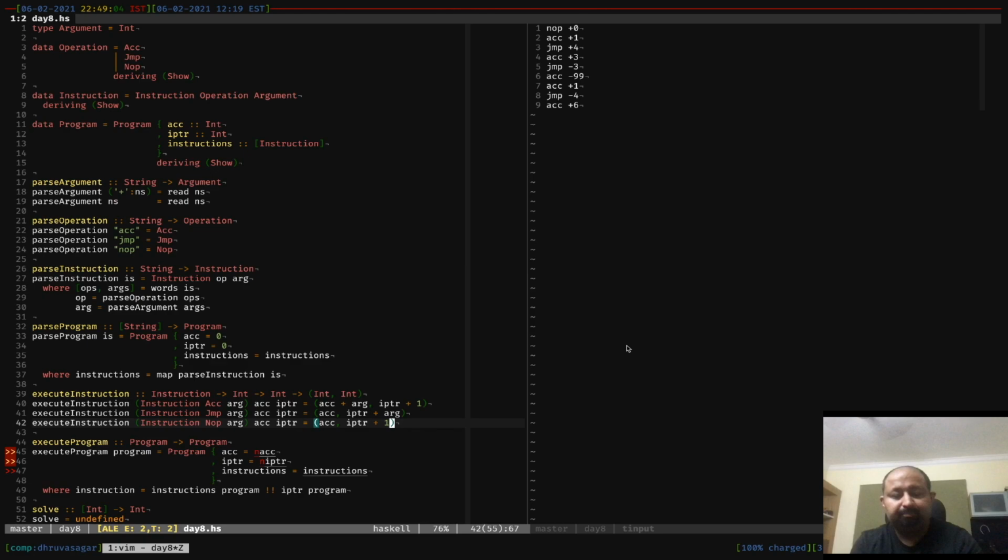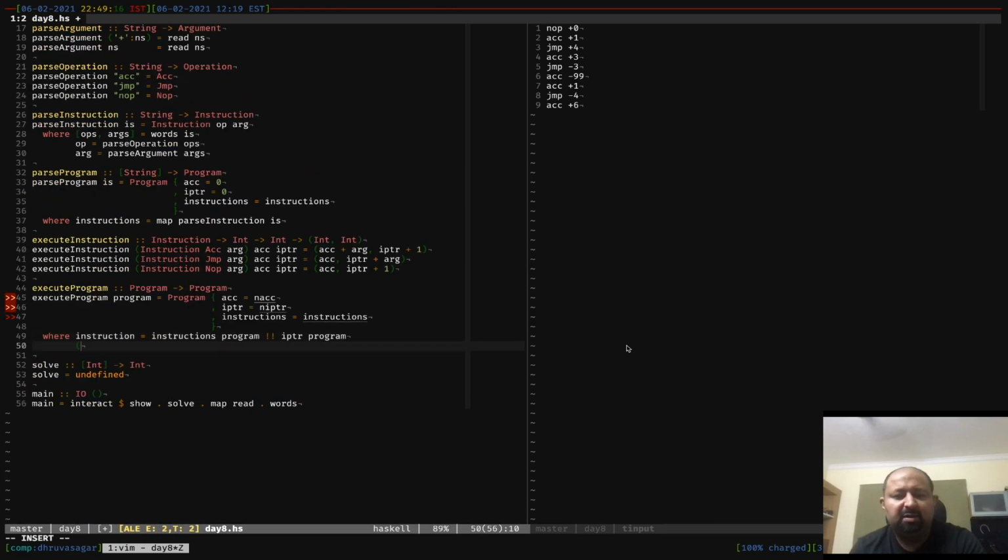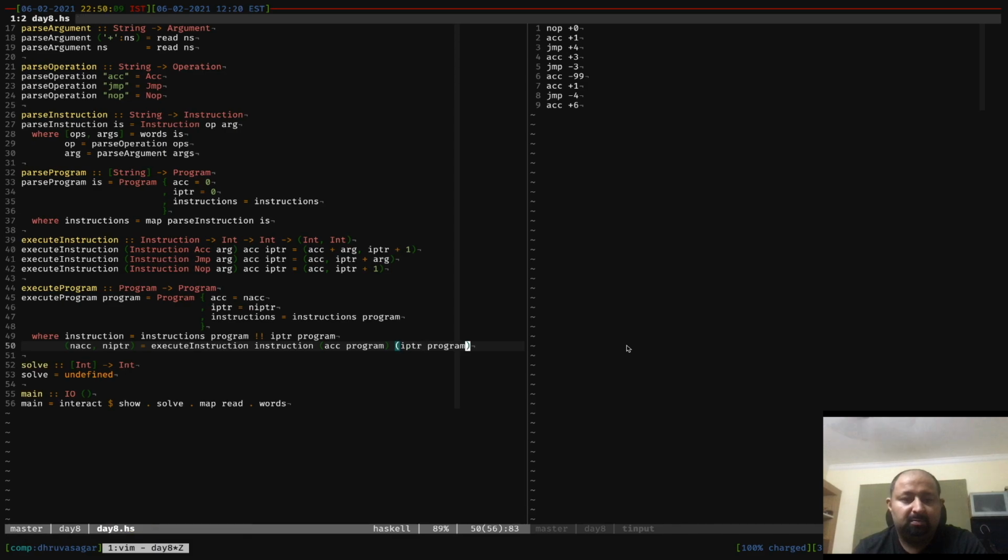Right, so now given that we have this, now let's utilize this. So now in our where clause, we can say that the next accumulator and the next I pointer will essentially be, we can get that by executing the instruction, right? Because when we execute the instruction, that's what we will get. So we need to also pass the ACC and the I pointer value.